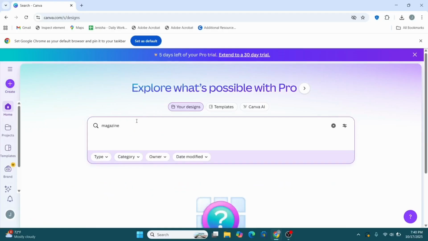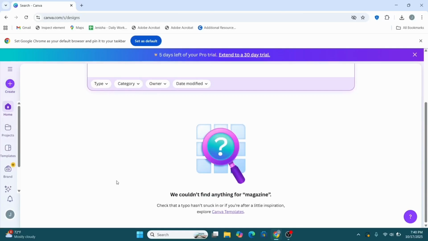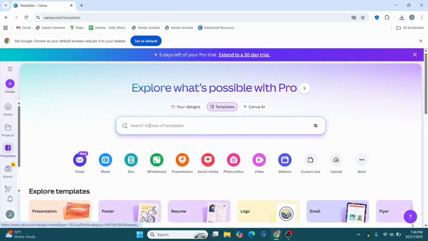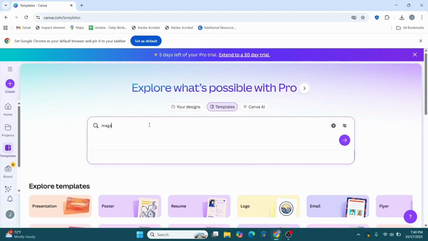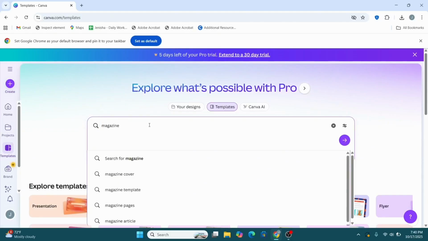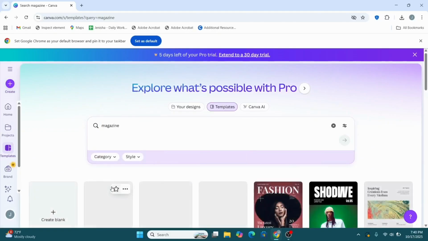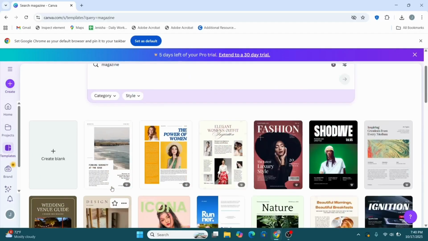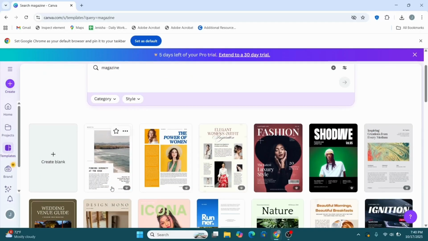And once you type in magazine, you can go over and select the category. You can go to the template section instead, and from here, search for magazine and hit enter. And once you do, here you'll find all of the templates available that you can use. That should automatically give you the correct A4 or the latest size layout.